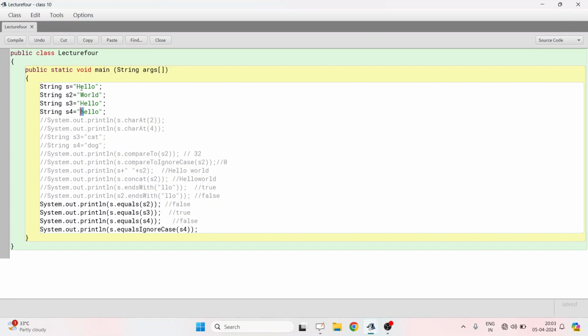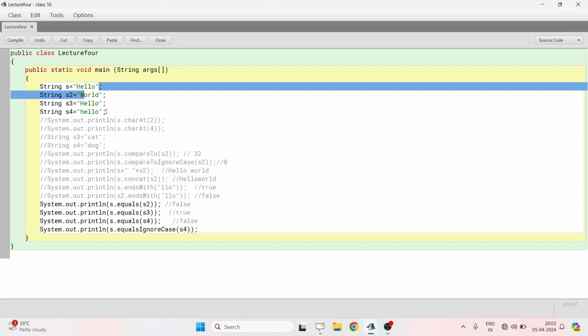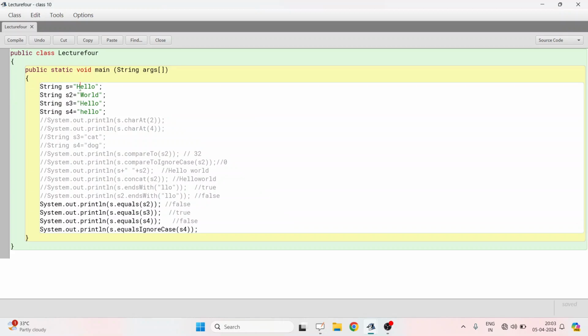Both the characters are H. So it will return what? It will return true. Because the rest of the word is the same, ELLO, here it is also ELLO. The first mismatch was over here, capital H and small h, but it is ignoring the case. So both the strings are becoming equal. So it will return true.